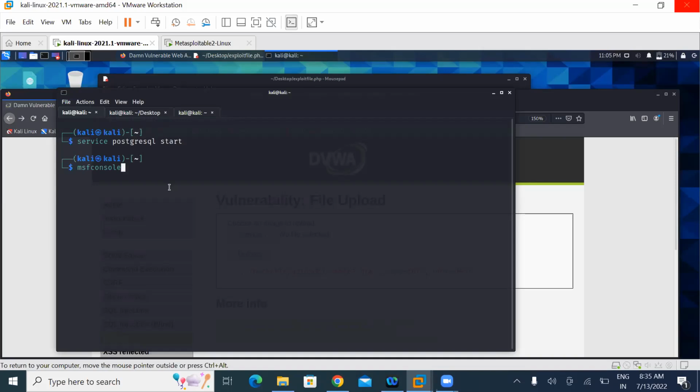Either you can give msfconsole or you can give msfconsole -q. -q means quiet mode. Let us run in normal mode. Enter. Starting Metasploit framework console.